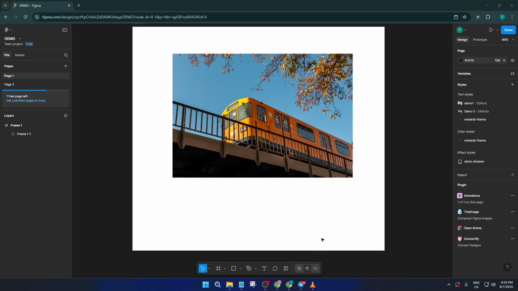If you've ever wanted to create a stunning fade effect on an image in Figma, you're in the right place. Today I'll walk you through a simple yet super effective method to fade an image, whether you're working on web design mockups, presentations, or just want to add some subtle flair to your visuals. By the end of this tutorial, you'll know exactly how to achieve that smooth gradient fade so your images blend beautifully into your designs. Let's dive right in.